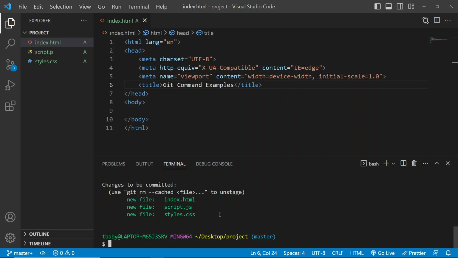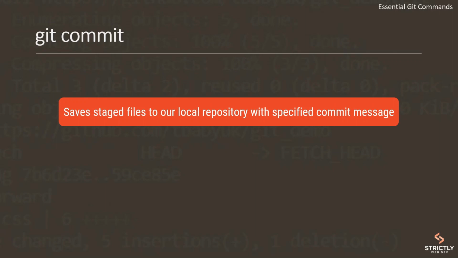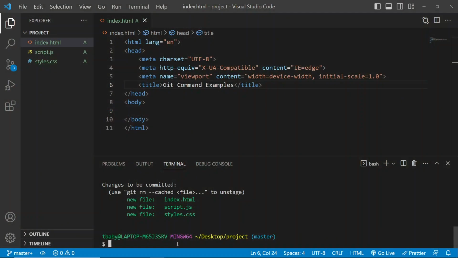So now let's talk about our next command, which is git commit. So the git commit command will save staged files to our local repository with a specified commit message. So let's see how that works. So back in our terminal, we're going to go ahead and say git commit. Now here, usually the way we do the next step is we write a dash, and then we write an M, which is short for message, and then in quotation marks we write our commit message.